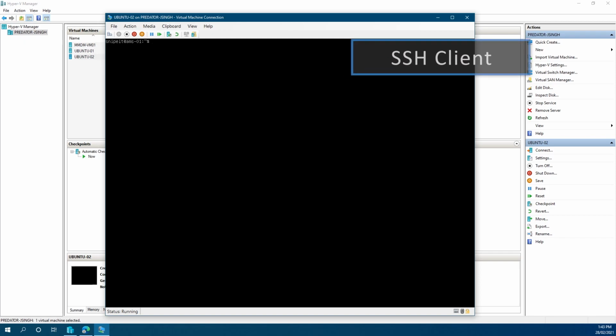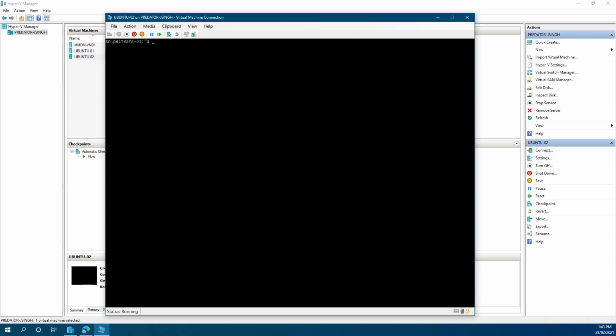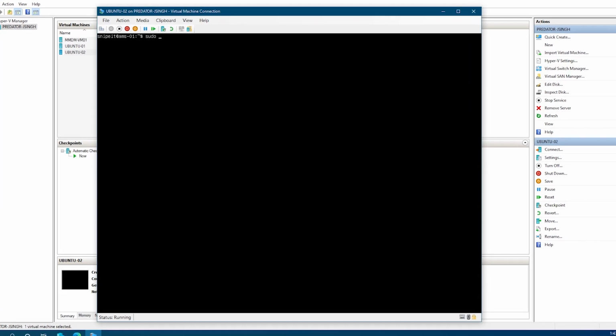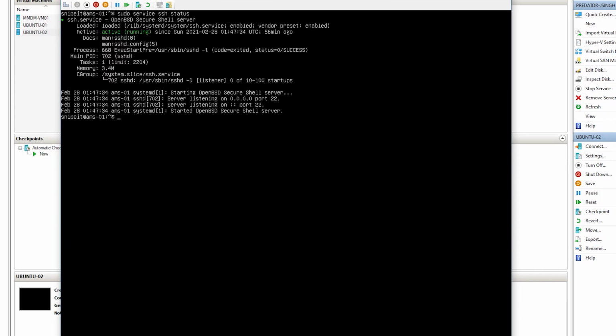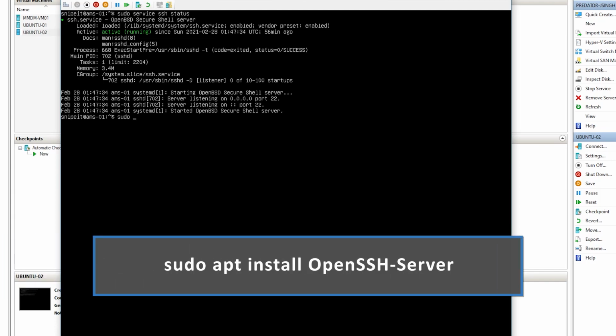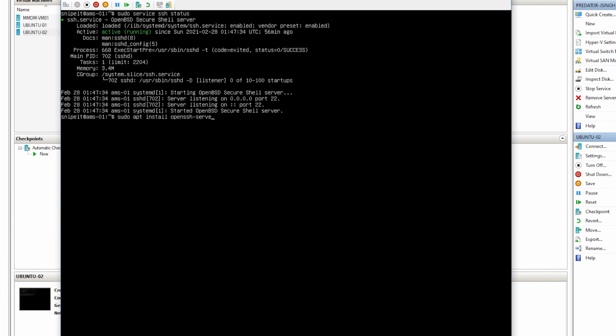To connect to our Ubuntu server with an SSH client, we need to make sure that it has open-ssh server installed. To check it out, we can do sudo service ssh status. Hit enter, and you will see that it is active and running. If you do not see this result, you might have to install open-ssh server. You can do sudo apt install open-ssh-server. Just hit enter. In this case, it is already installed. You can see 0 upgraded, 0 newly installed because it's already there.